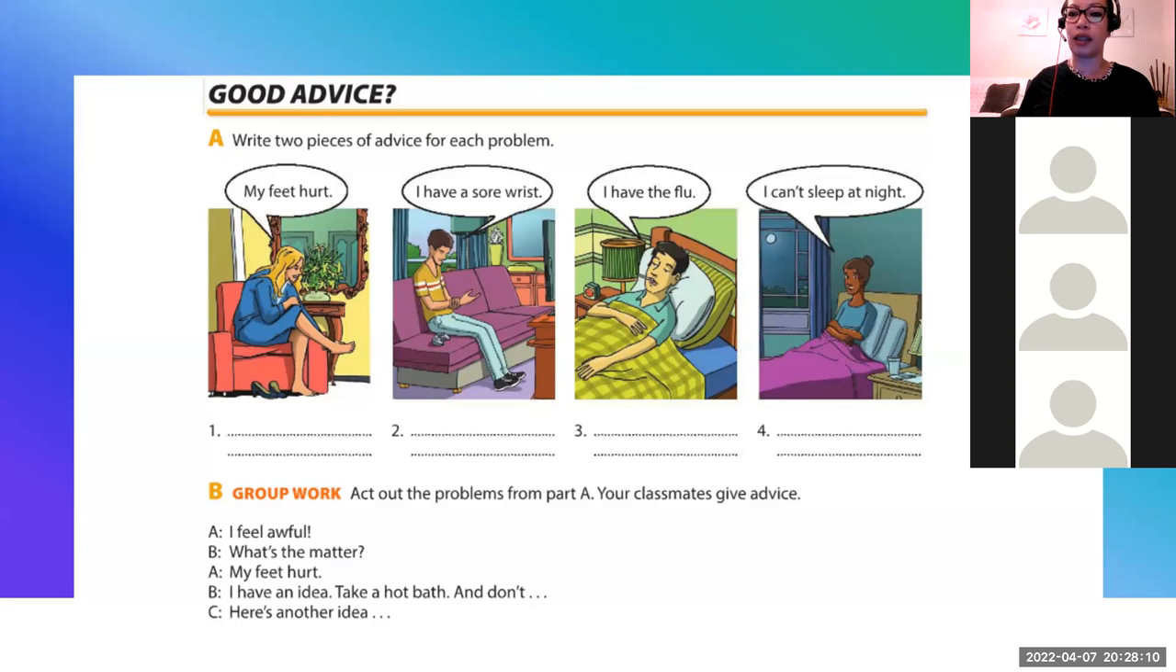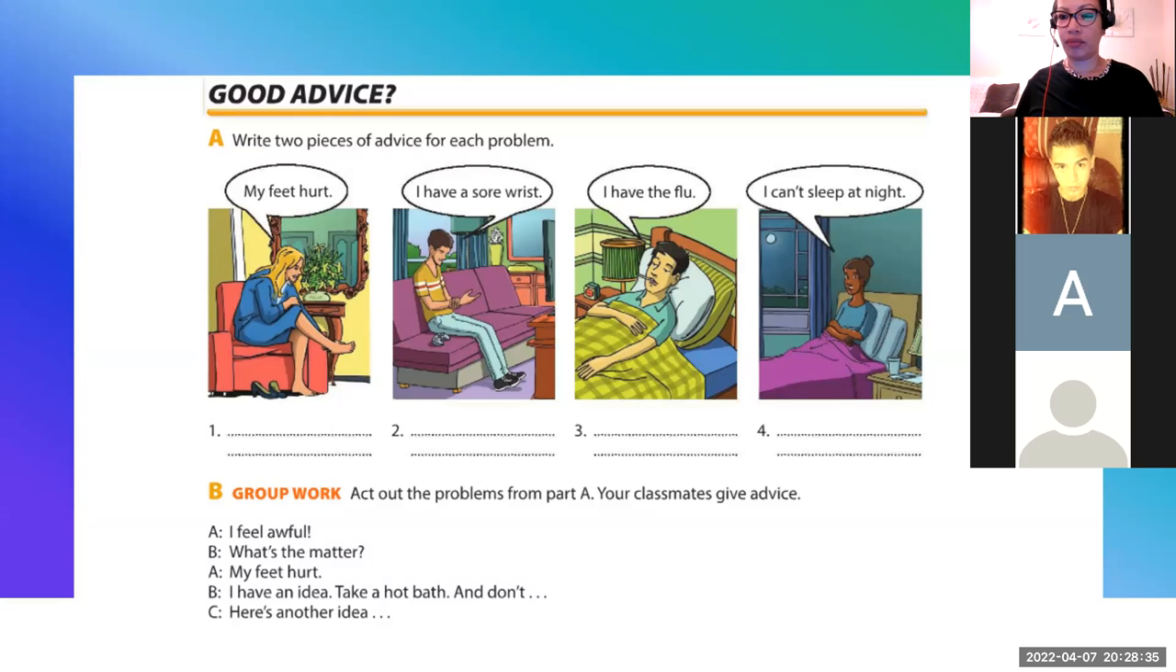I can't sleep at night. Pero es que no puede dormir. For number three, maybe, rest a lot. And number four, I can't sleep at night. Don't use the cell phone at bedtime. Very good. Don't drink coffee. Don't drink coffee before bed. Take a shower. Oh, take a shower before bed. Excellent.